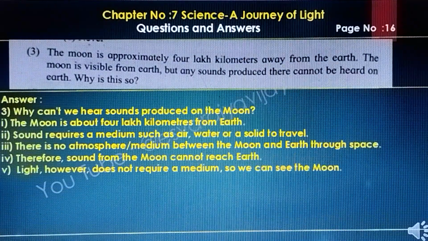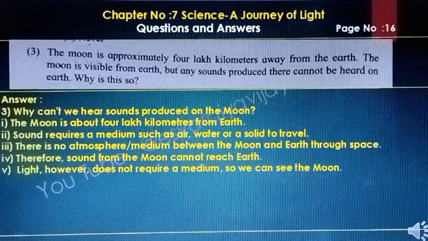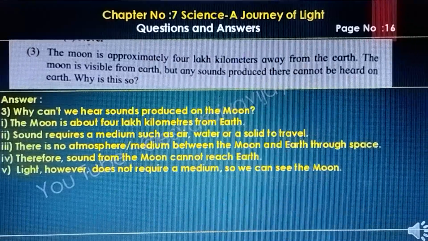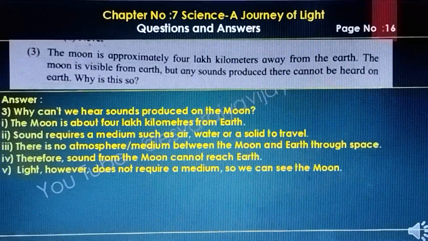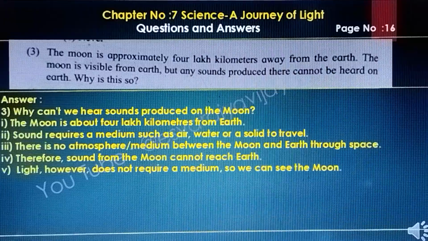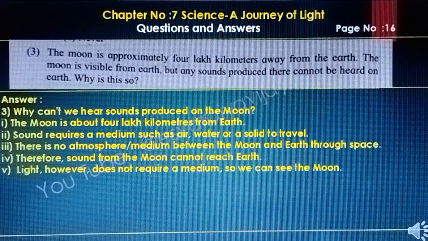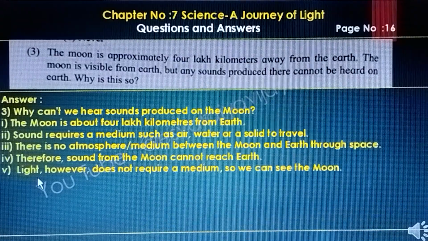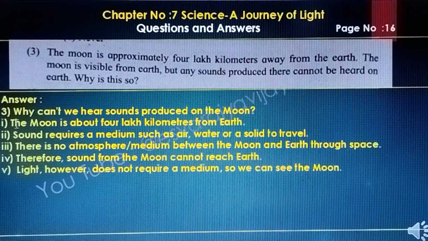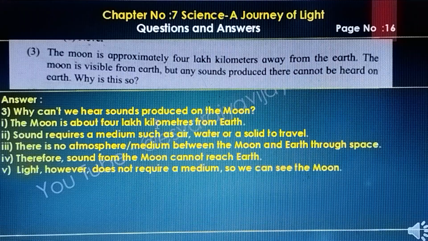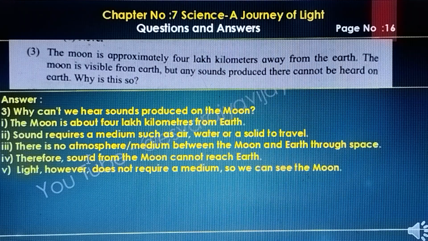And the next question. The moon is approximately 4 lakh kilometers away from the earth. The moon is visible from the earth, but any sounds produced there cannot be heard on earth. Why is this so? Why can we not hear sounds produced on the moon? The moon is about 4 lakh kilometers from the earth.